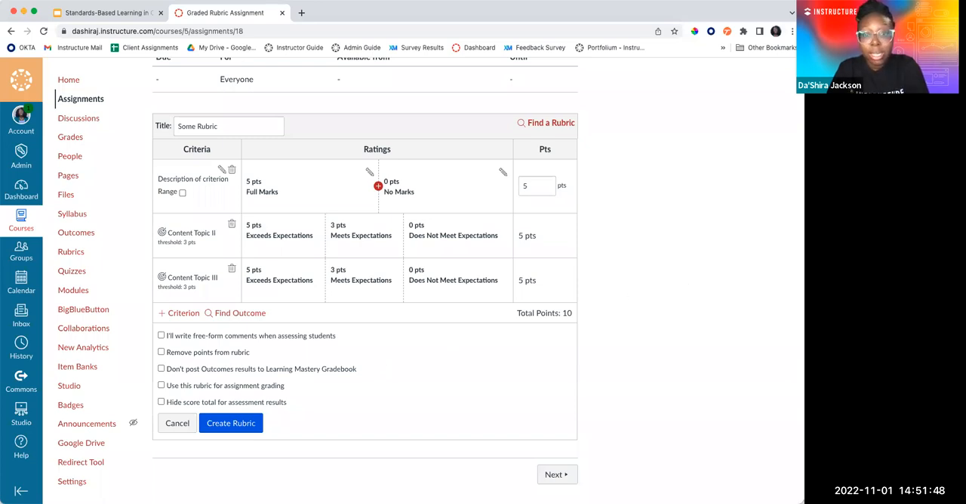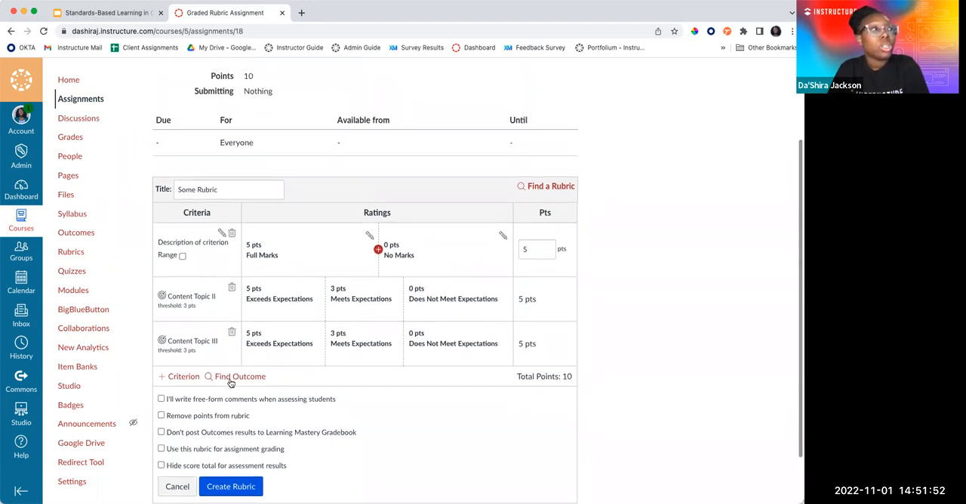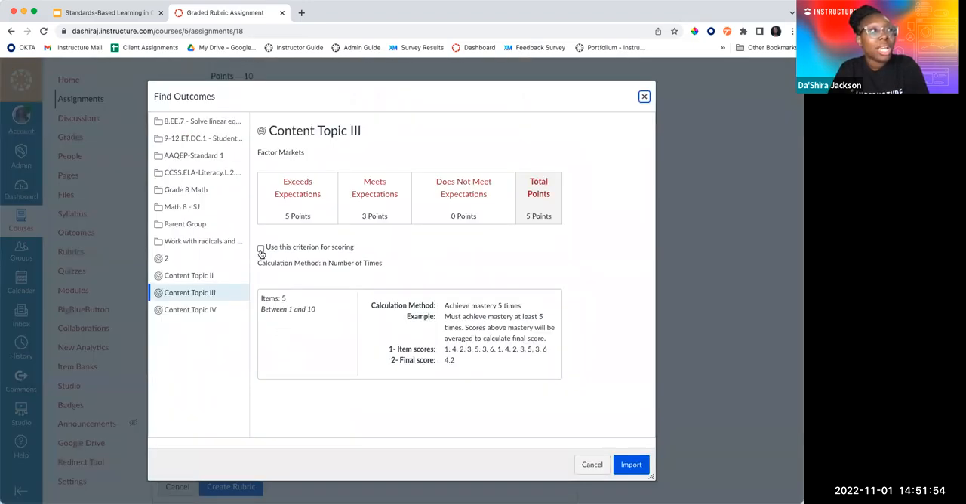Sure, Sabrina. The question was, can I explain why the second outcome does not tally in a total? Sure. So on this option, I unchecked that box. So it's not going to be used to calculate the grade. It's just going to be there to calculate mastery. So when you uncheck that box, it'll add it to the rubric, but it will not increase the value of the rubric. No worries.